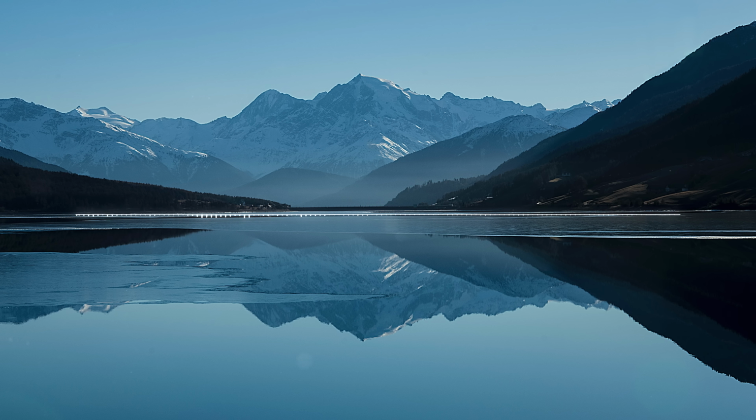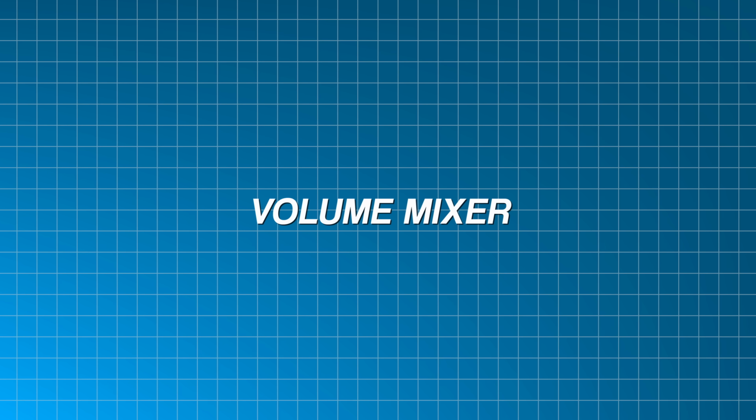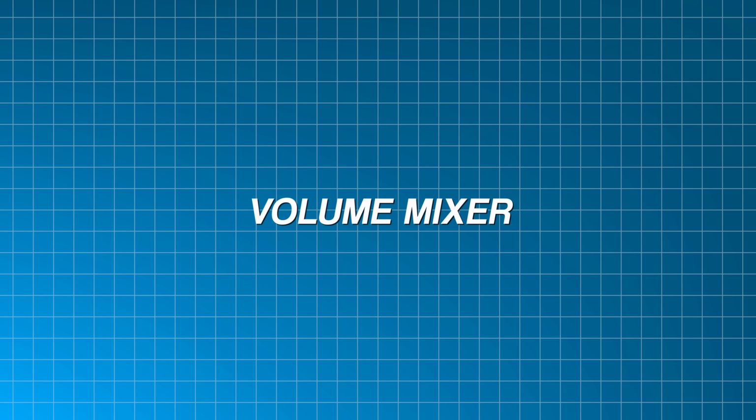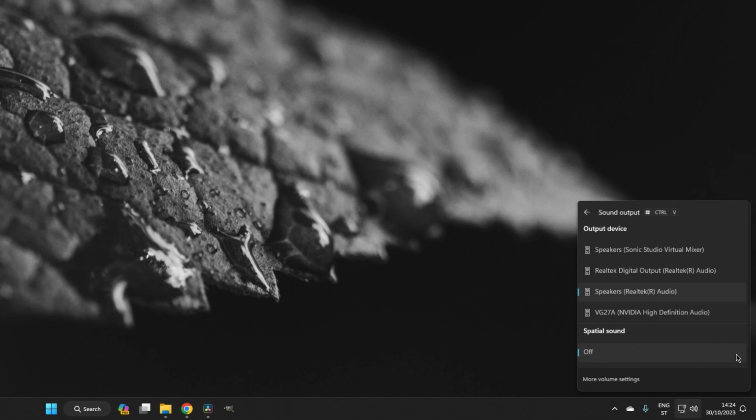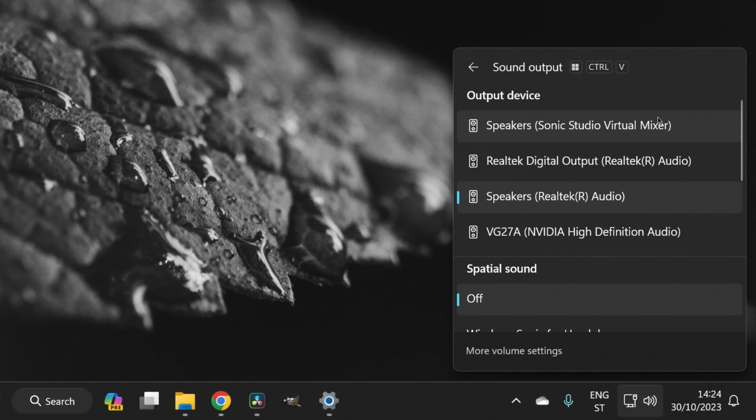Before I get to the quote-unquote crown jewel of the Moment 4 update, I just want to mention some neat little changes that have been made to the system volume mixer. You can access it either through the system tray or by holding down Windows Control V on your keyboard. Once you do so, you'll immediately notice a list of all your output devices.